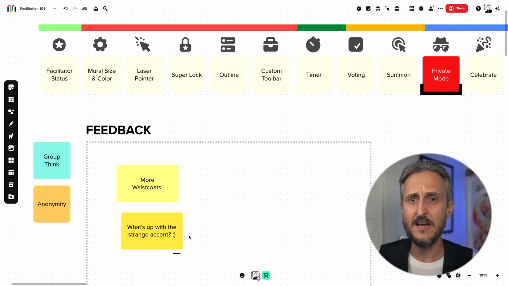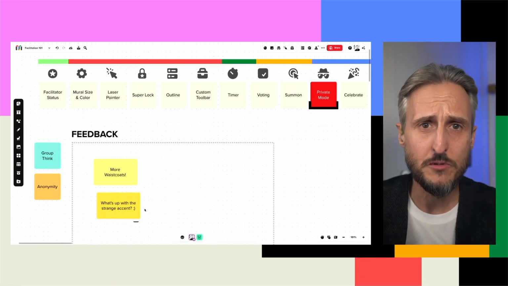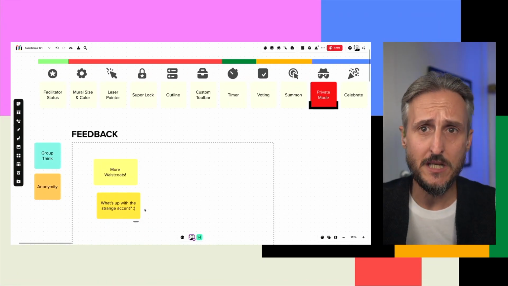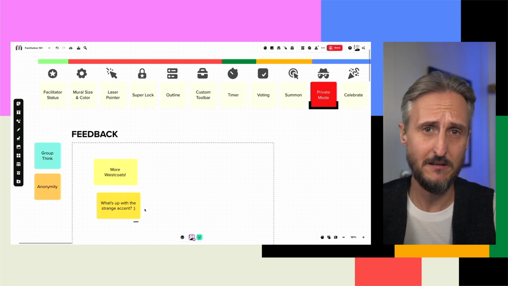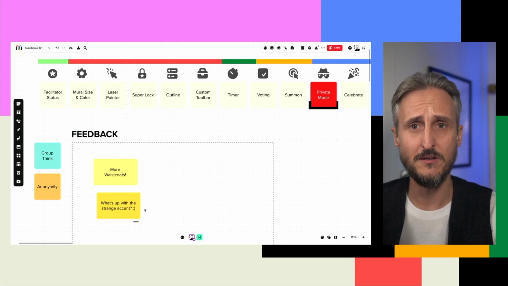So this is a great way, once again, for you to capture content either anonymously or avoid groupthink. Some great little use cases here using private mode. And I invite you to give it a test drive.